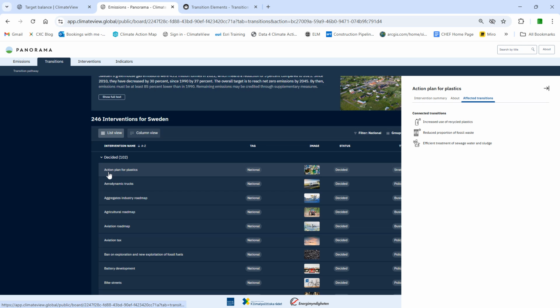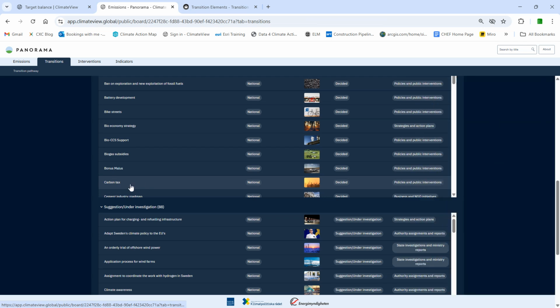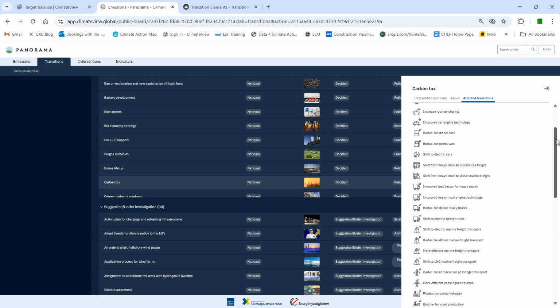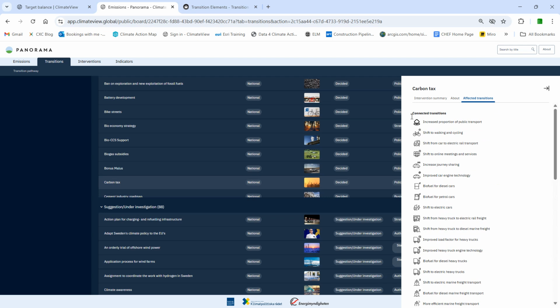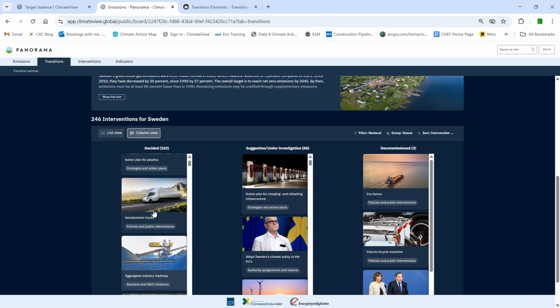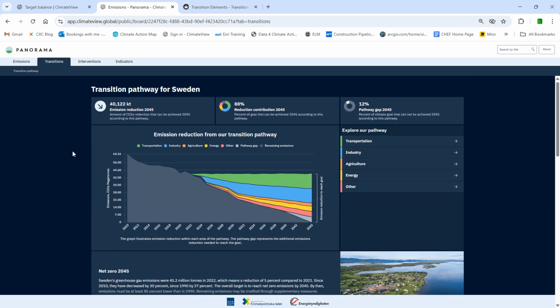So here we can see this intervention around action plan for plastics connects to just a few transition elements around waste, versus if we come down to this intervention around carbon tax, and we go see the transition elements it's connected to, you can see that a carbon tax is trying to affect many things about the system, and so it affects many of these transition elements. You can also see this in a column view and attach pictures if that's a more engaging way of interacting with the interventions.